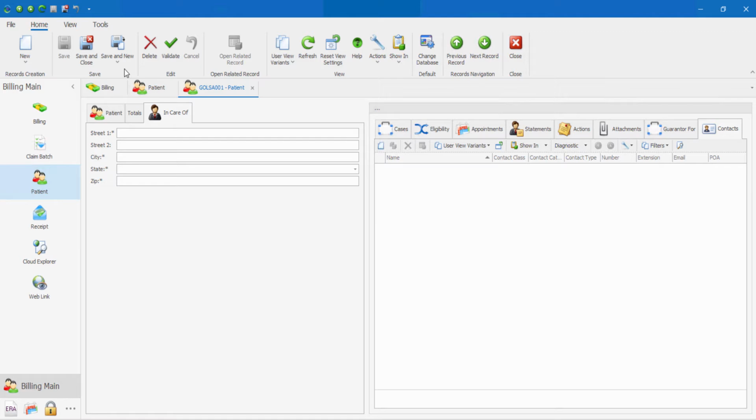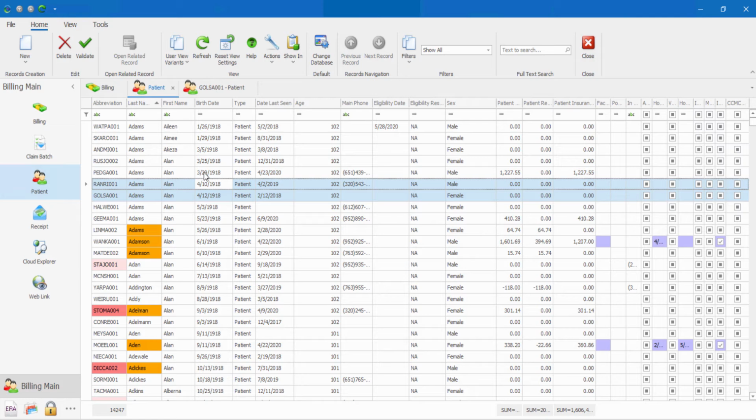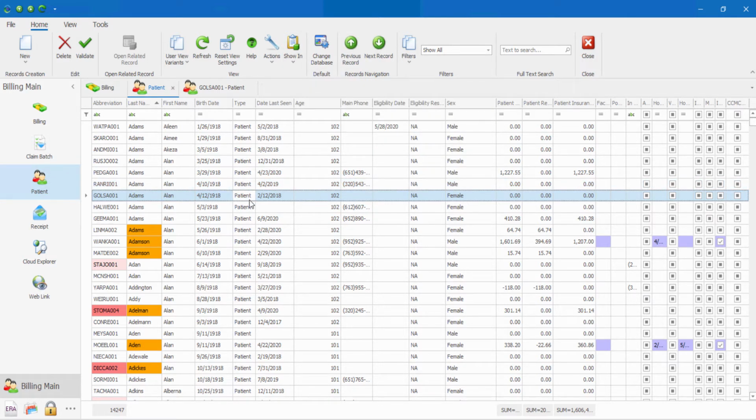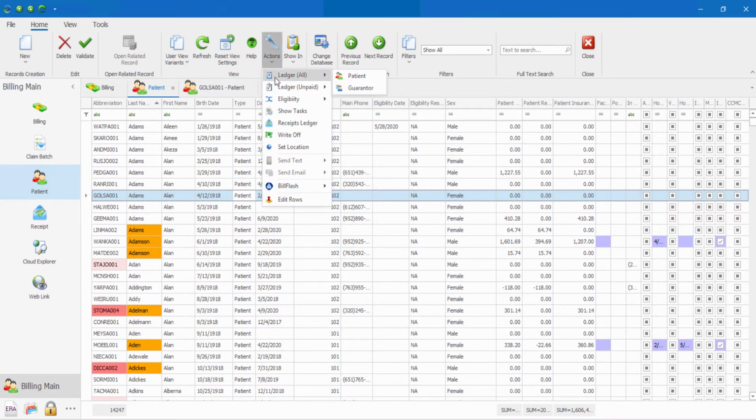Patient statements and the patient ledger can be accessed from the patient menu. To run a patient statement, you can select a single patient or multiple patients and choose Show in Reports from the menu ribbon. Here you will find various statement formats to choose from. To view the patient ledger, select the patient from the list and click Actions and Ledger from the menu ribbon. Here you will see the Ledger All, which shows all services and payments on the account, or Ledger Unpaid, which shows only unpaid services. Let's take a look at the Ledger All.